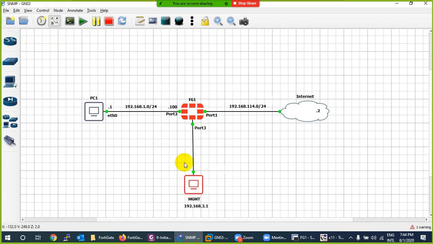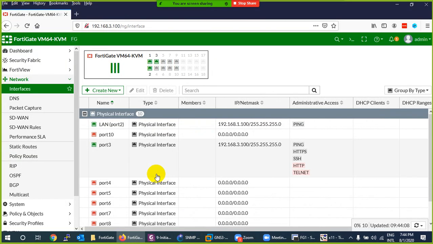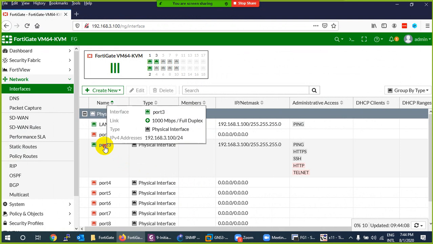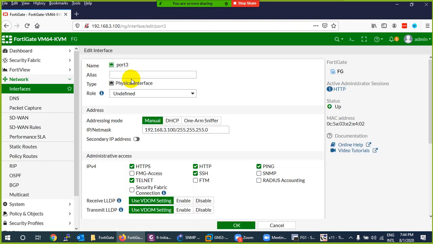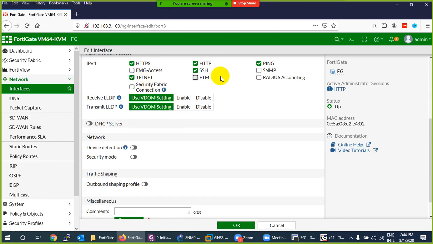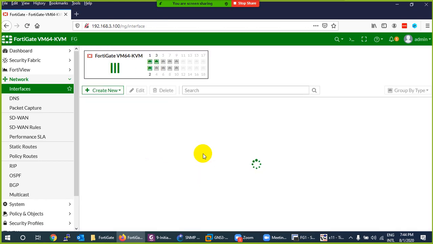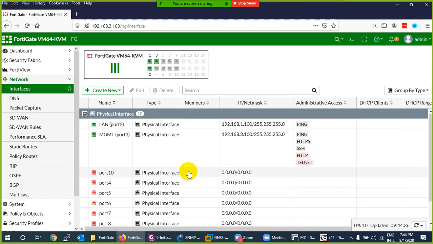Now coming to this interface, we just need to give it a name, otherwise no need. This one, port 3, and we already assigned the IP through commands. So type mgmt, suppose mgmt for management, so that at least we know everything is already there, and we already allowed ping, http, https, telnet, and ssh through command, and OK. So this was the first step, to assign IPs to the interfaces.